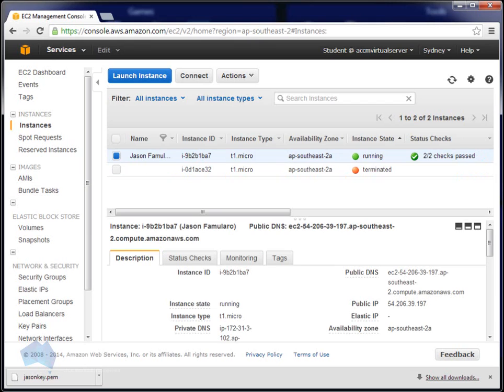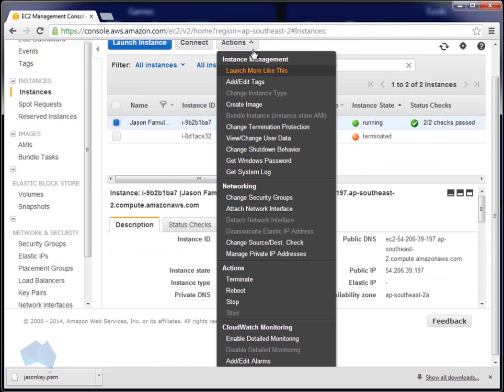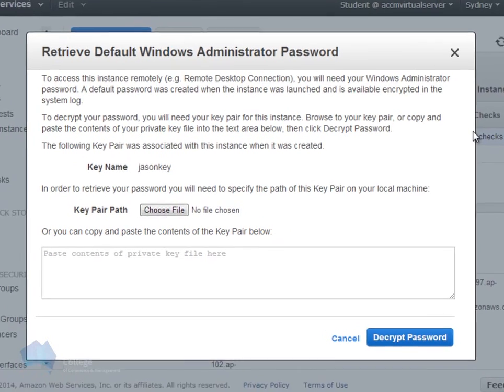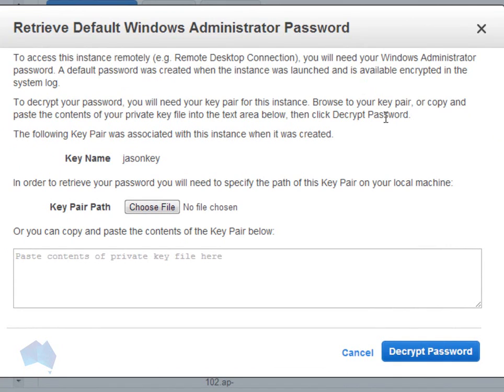Okay, about 15 minutes has passed, and as you can see here, 2 out of 2 checks have gone through and we're ready to go. Now, to check that you can actually get your password, you can click on your instance. You can either go to Actions, or you can just right click and go to Get Windows Password. The same menus come up. Okay, if this screen comes up, you know you're good to go.